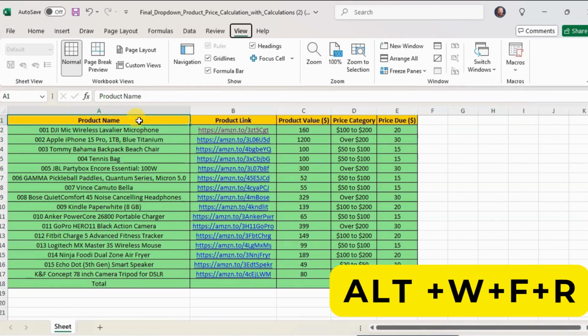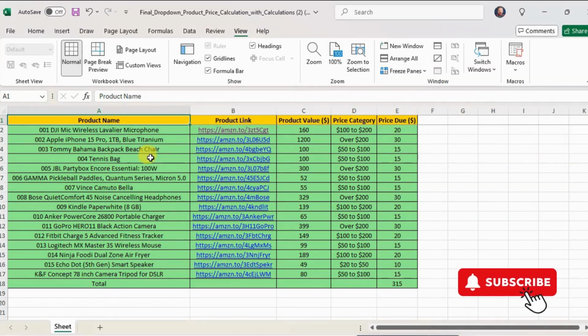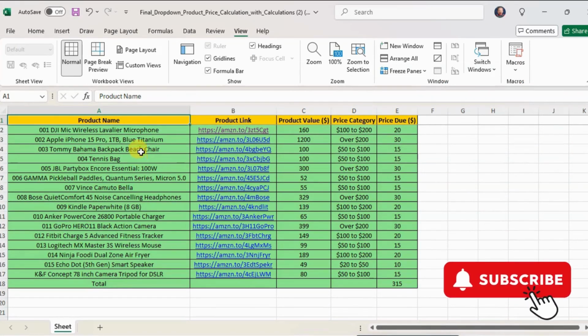Now we're going to press Alt and we want to go to the View menu. So we've got to press W, then F for Freeze Panes, and now we get to press R for the top row. Okay, so there we go. The top row is frozen.